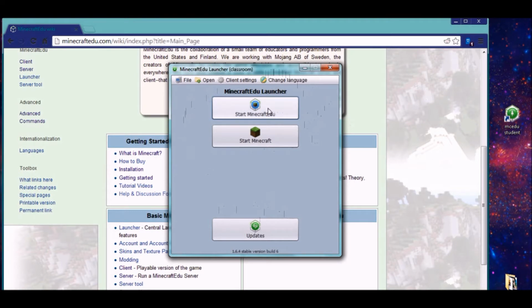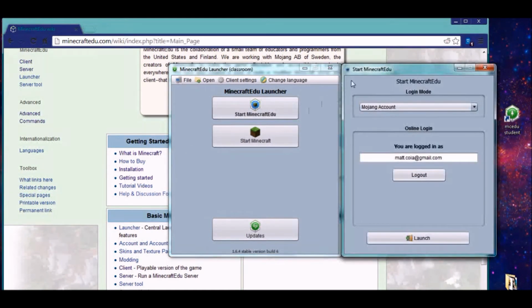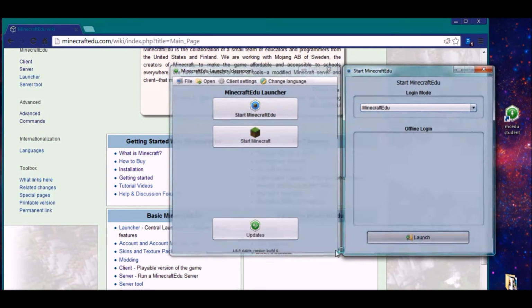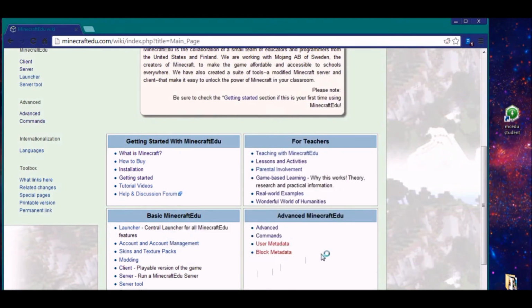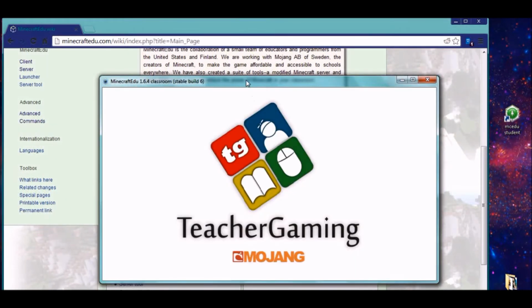So we're going to hit the Start Minecraft EDU button, and we are going to make sure that we are in Minecraft EDU login mode. That eliminates them having to do any passwords or anything like that, and that is considered an offline login. So we'll hit launch, and we will get our window. That'll take a few seconds to load up.